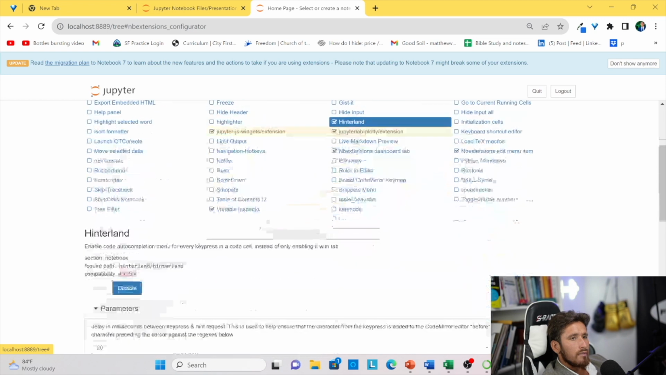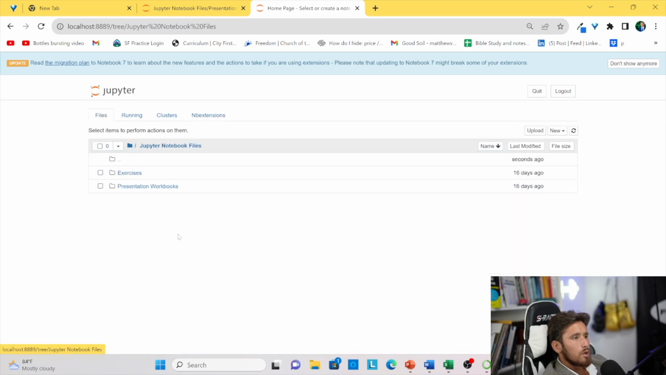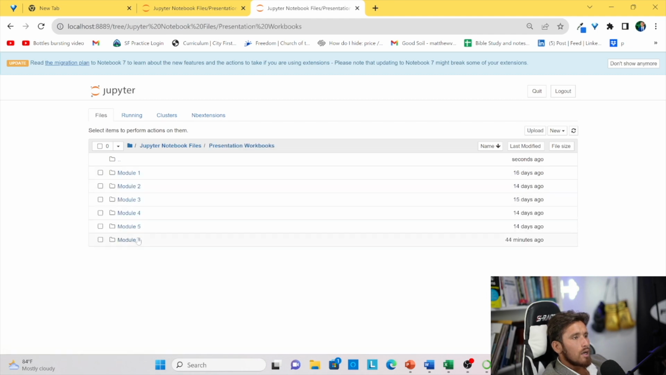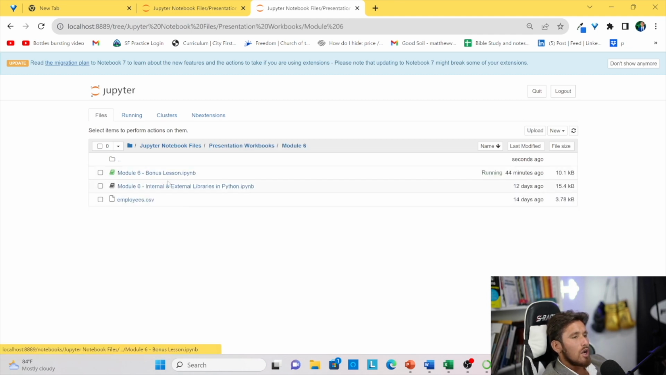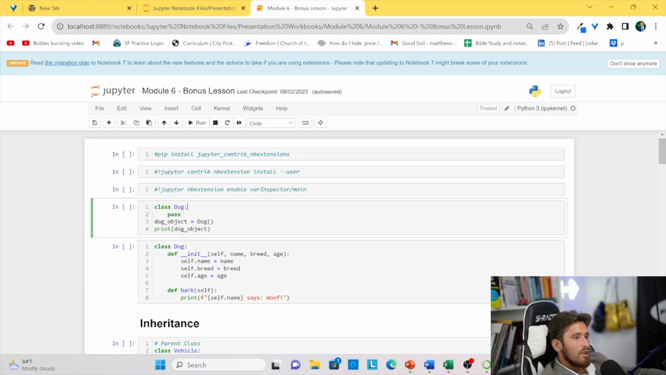So click on Hinterland, and that's going to allow us, if we go back to our Jupyter Notebook, to actually write variables and write functions, and we can actually have an autocomplete function that will give us what we're writing about. If you're using Pandas, for example, you can get some of the library's functionality.